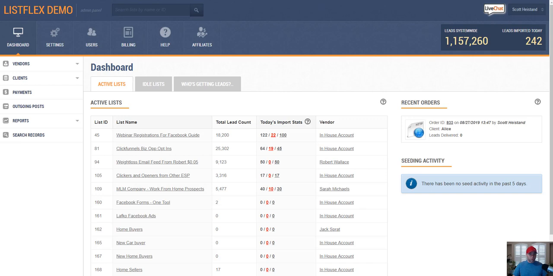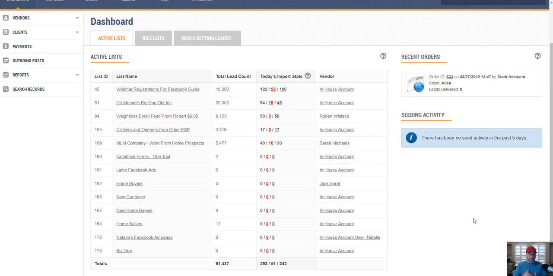On the dashboard, what you're looking at right here is essentially all of your lists or leads. It might be your form, you might be getting leads from a third party. Whatever the case is, the dashboard's going to silo and show you all of the different lists that you have coming in. It's going to show you how many leads you have total, how many were attempted today, how many were blocked because of filters that you have in place, how many you've accepted, and who is sending them, or if they're yours, in this case, an in-house account.